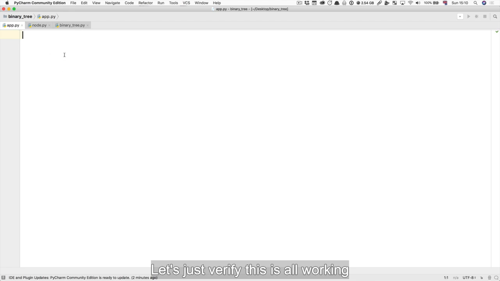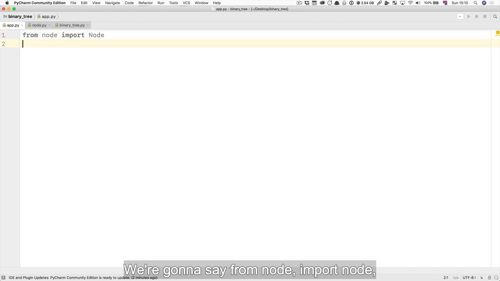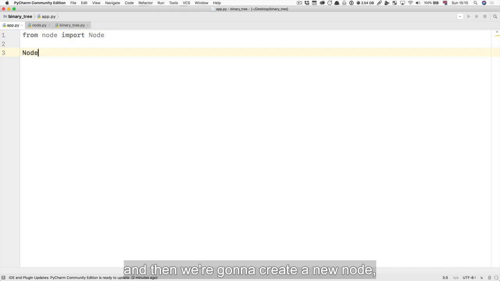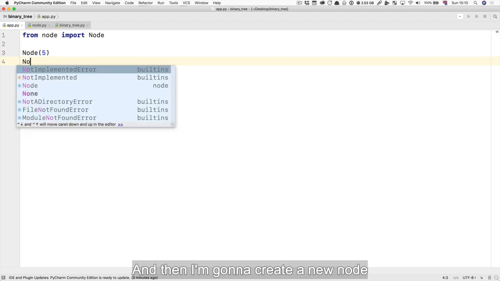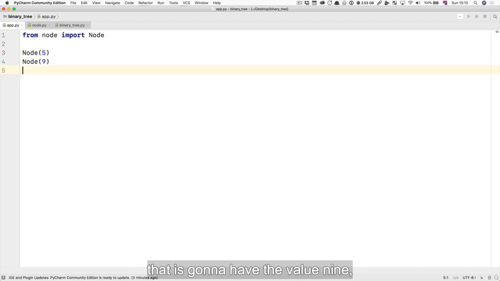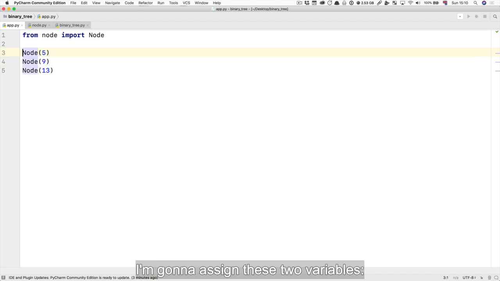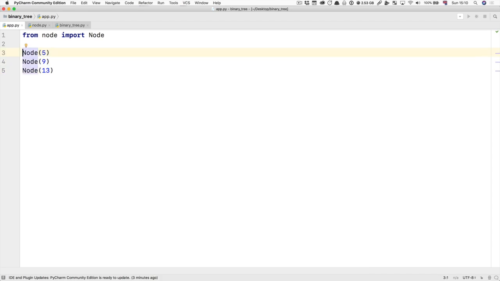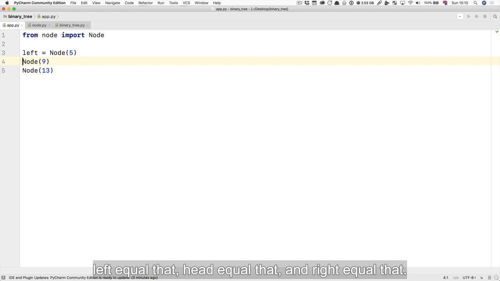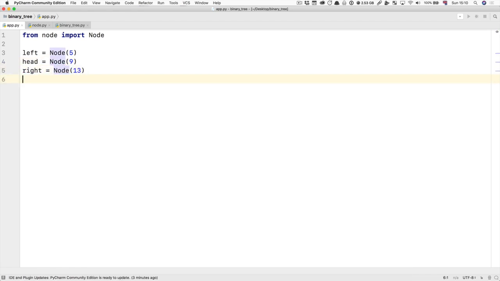Let's just verify this is all working by writing a short script here in app.py. We're going to say from node import Node, and then we're going to create a new node that I'm going to have the value 5. And then I'm going to create a new node that is going to have the value 9, and I'm going to create a new node that is going to have the value 13. I'm going to assign these to variables: left equal that, head equal that, and right equal that.